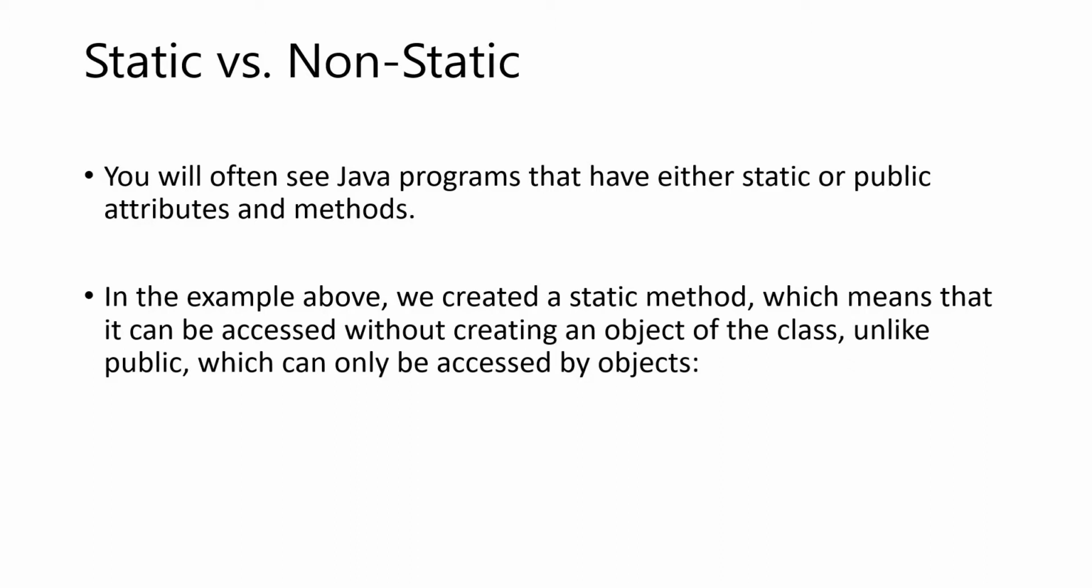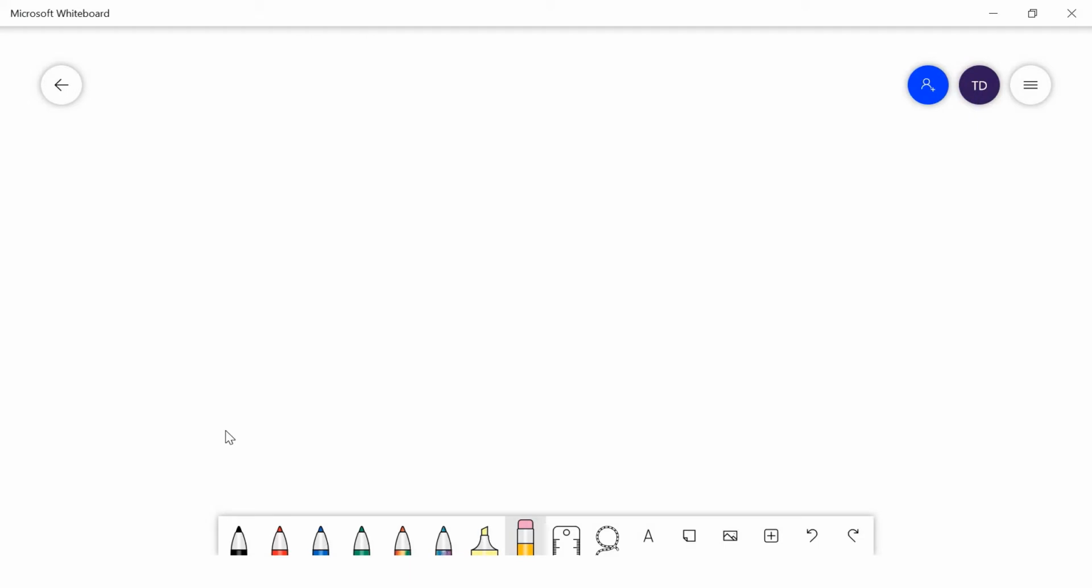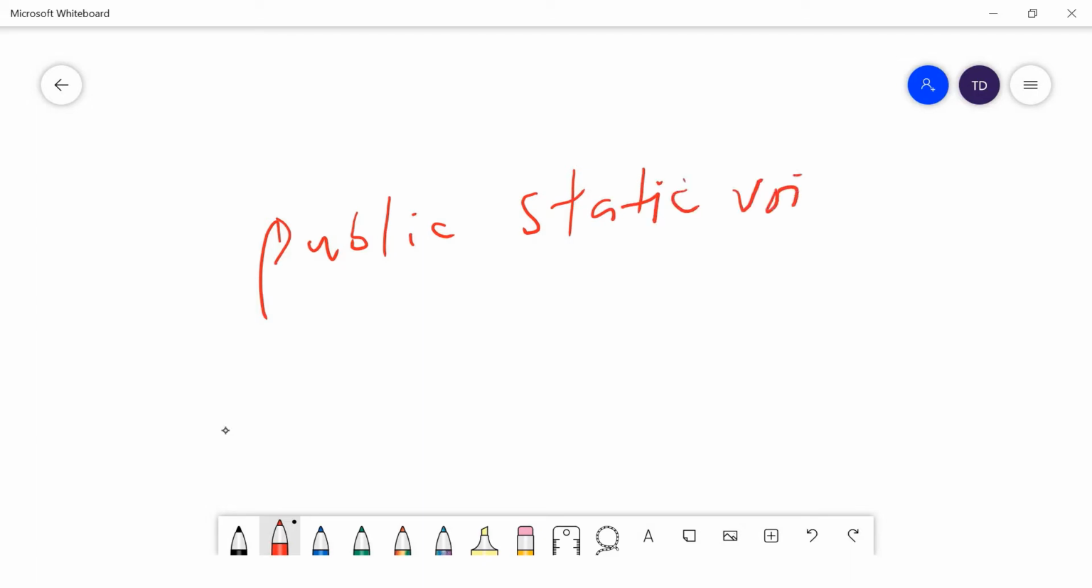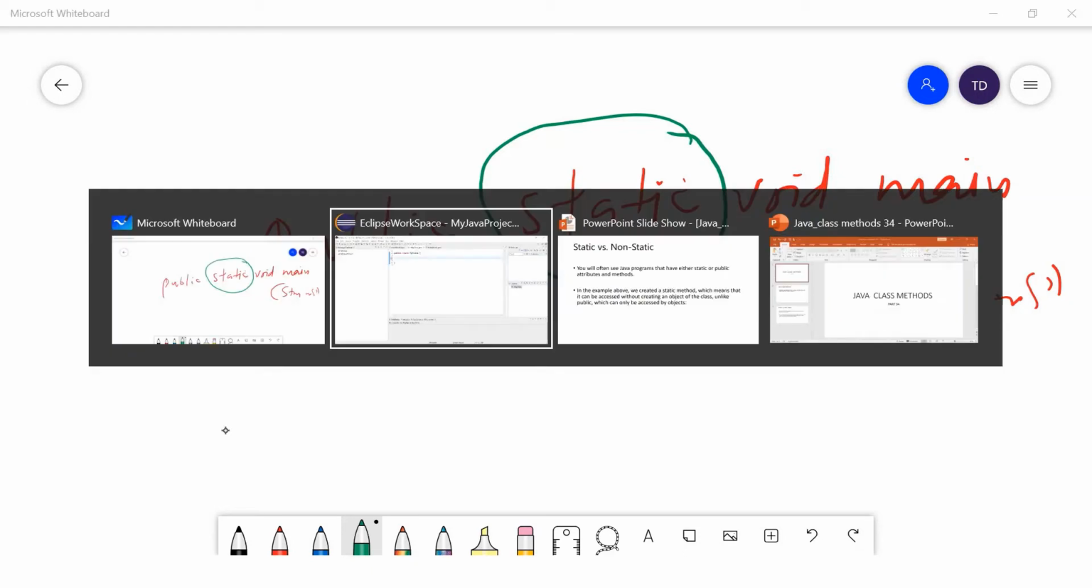Another important thing, this is really important, you need to understand the difference between static and non-static. When you write a method in a class, in most of the programs we have written, you may be familiar, we have used public static void main. This is the method we used. Then String args we used. So what does static mean? What is this keyword static? That's what I am going to discuss here.